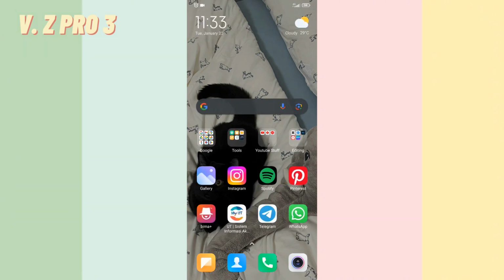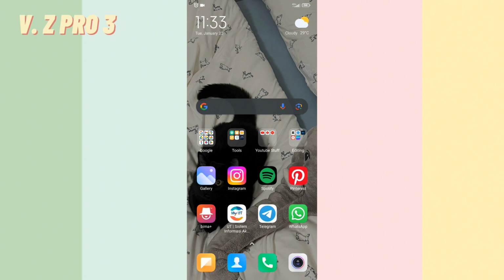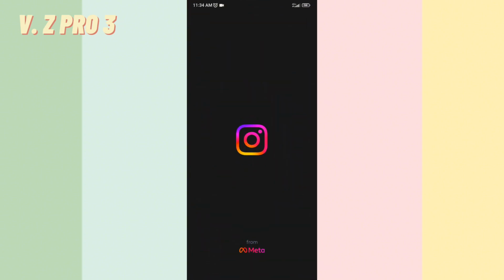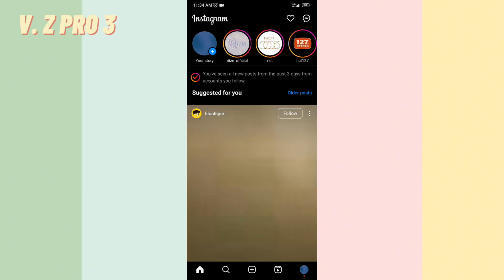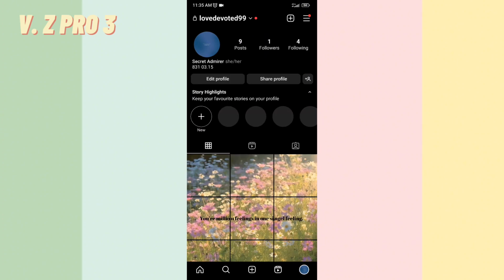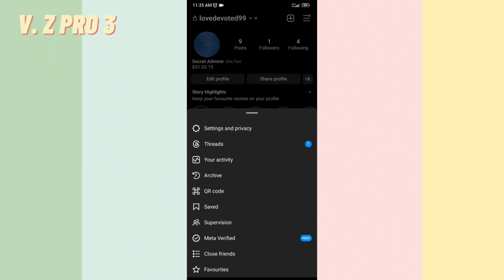If you want to help reduce the amount of cellular data the Instagram app uses, you can choose not to have Instagram preload videos over cellular connection. You can open your Instagram app and then tap on your profile. Tap on the three lines in the upper right corner. Tap on Settings and Privacy.